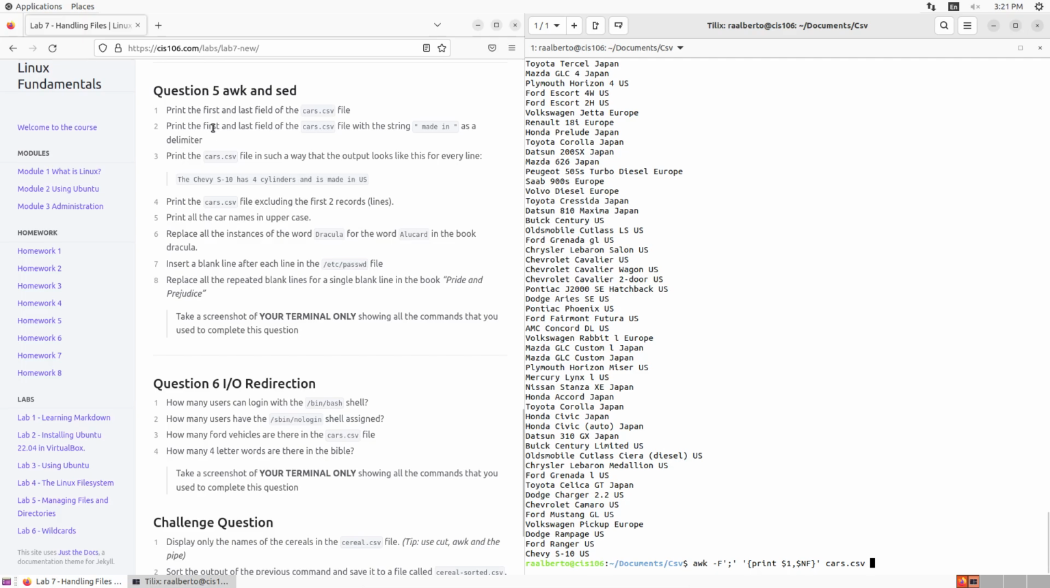Now we're gonna print the first and the last field of the cars.csv file, but this time we are going to use "made in" as a delimiter. Now the default delimiter here is this. So there is a way for us to modify the output delimiter, similar to what we do in cut. We use the OFS variable for this, right?